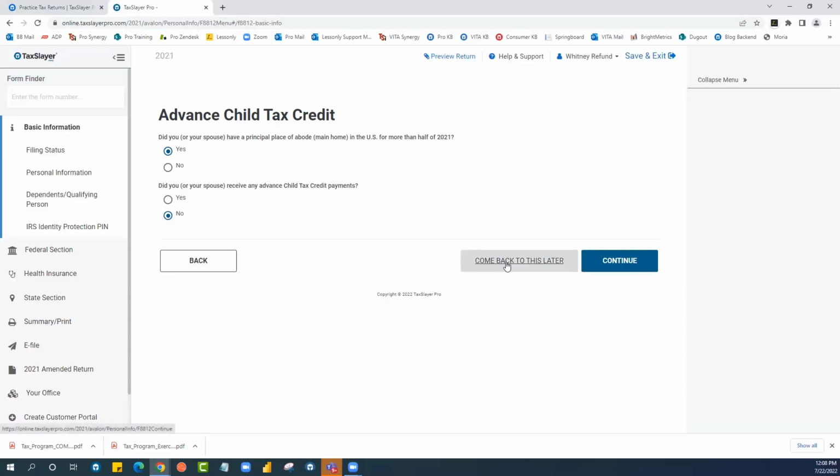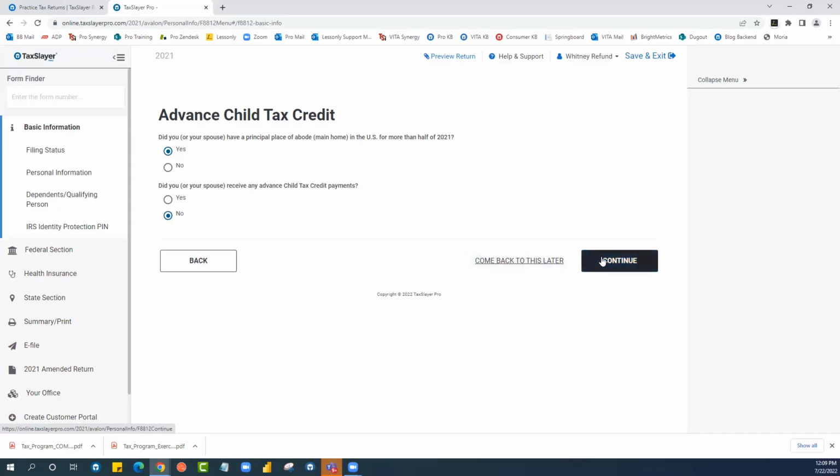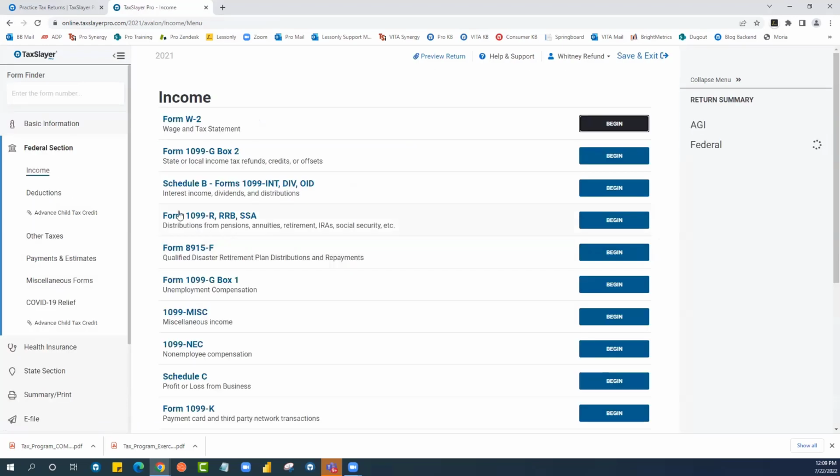You can also choose to come back to this later. This is a useful feature if you are just getting personal information entered to get a return started, but the taxpayer hasn't gotten their documents to you yet. In other cases, we'll just click Continue to save our information now. This takes us to the Income menu.